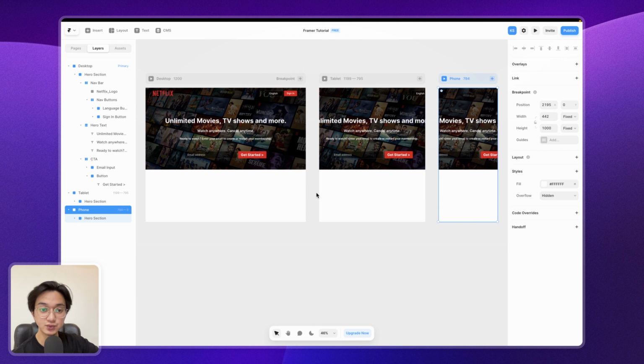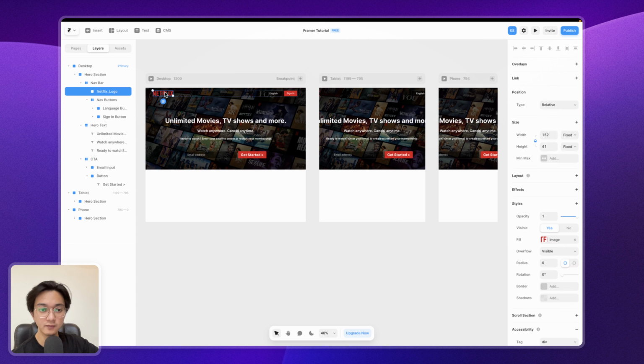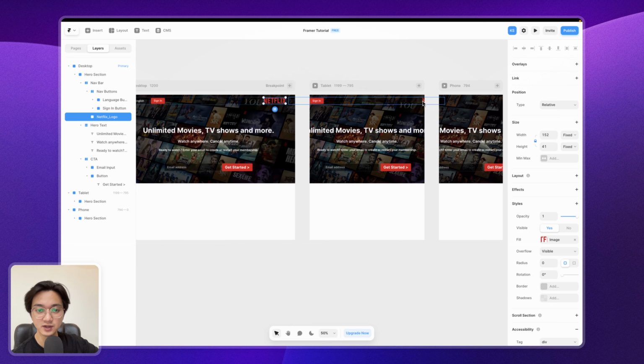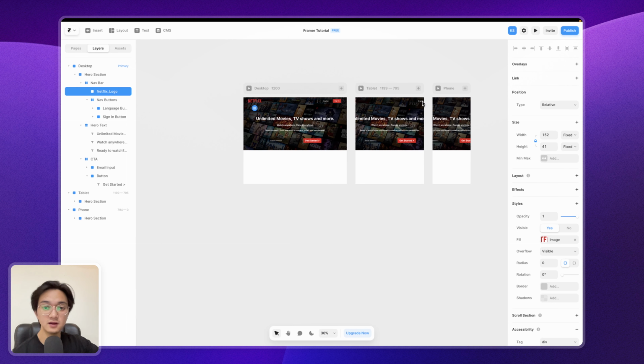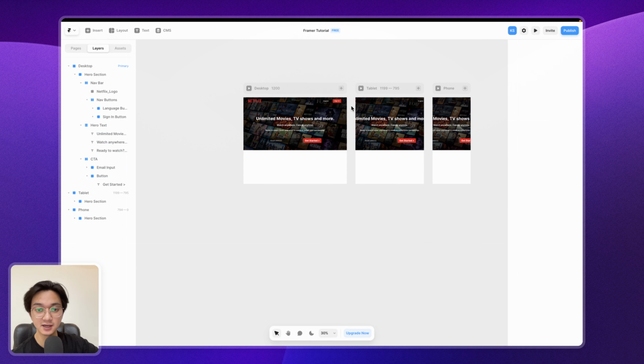So whatever changes we make to the desktop is going to be reflected on these smaller breakpoints. For example, let me take this logo and drag it over here to the right. Now can you see on the tablet the logo is somewhere on the right as well? Right, so whatever happens on our desktop trickles down. The changes trickle down to smaller breakpoints. This is known as cascading.